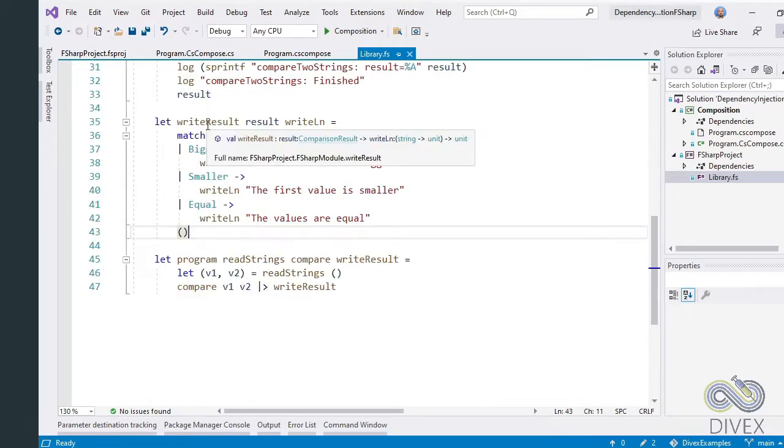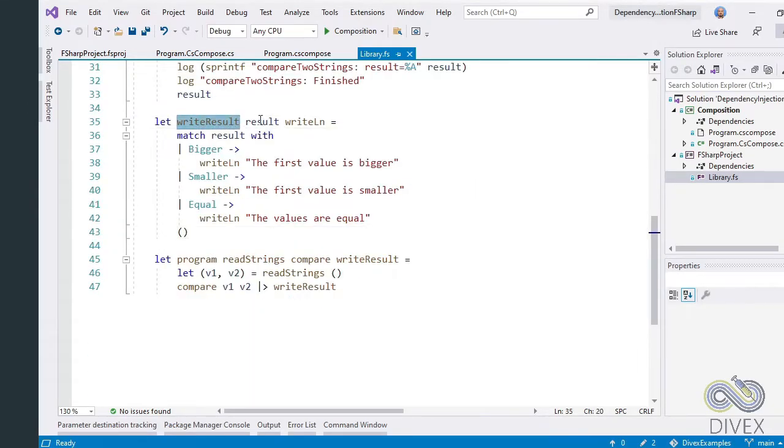Okay, so this writeResult function, it takes the result and a function to use to write a line to the console or any other place actually, and then depending on the result it either prints the first value is bigger, or the first value is smaller, or the values are equal, right? And this function returns nothing.